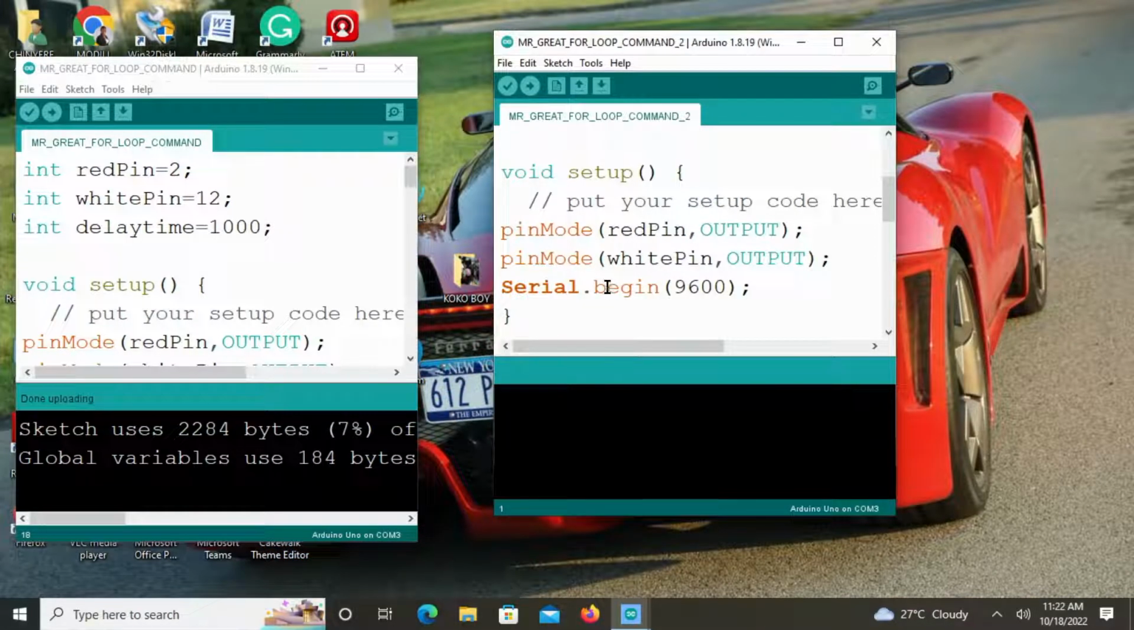Now pinMode: red pin output, white pin output, and Serial.begin. I activate my serial monitor in case I want to print out something. I'll write println, j, this and that, stuff like that. Okay, so that is it.